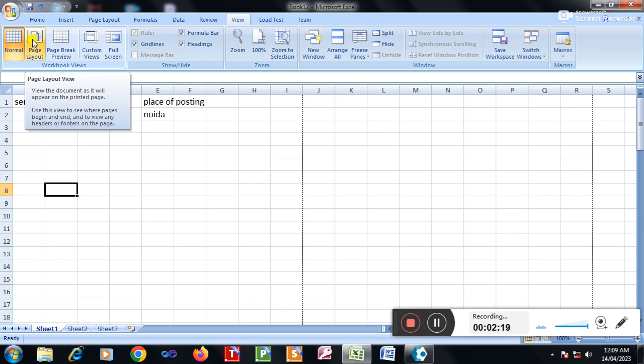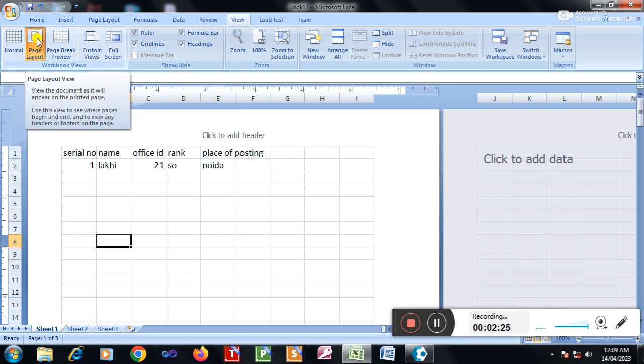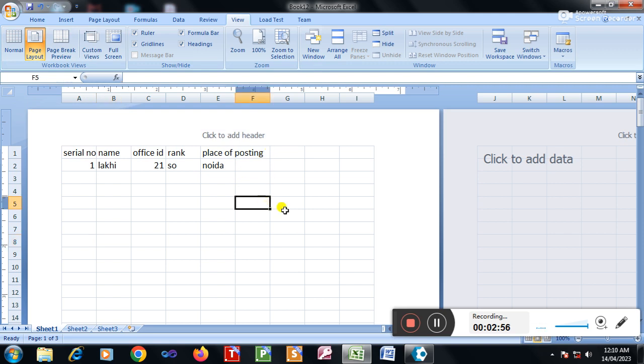Next type of view is page layout view. Explained here: view the document as it will appear on the printed page. Whenever a page is printed, it is supposed to look in this format. Use the view to see where pages begin and end, and to view any header and footer on the pages. So here the header is here, and the footer will be at the end of the page.